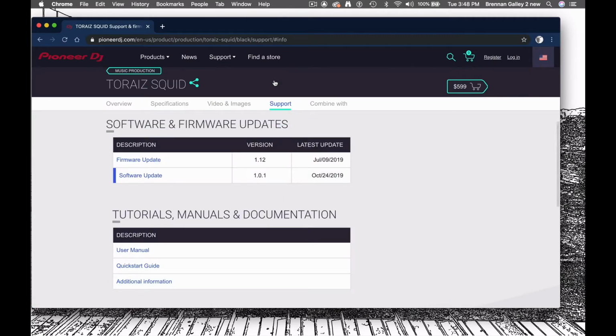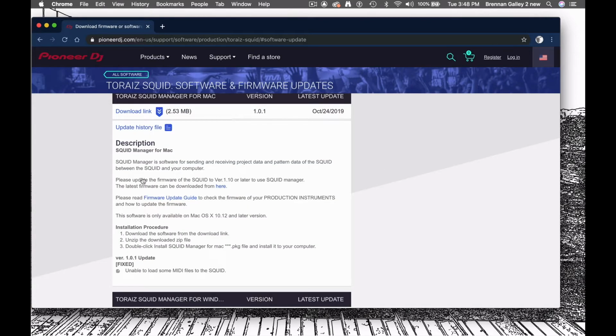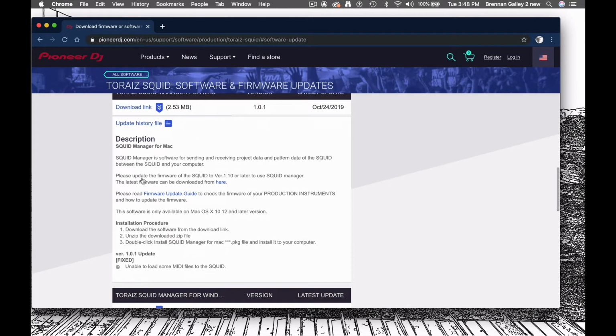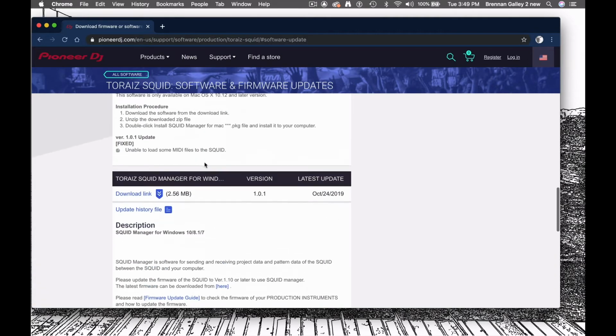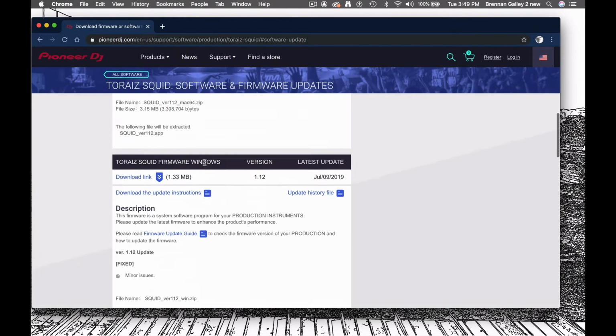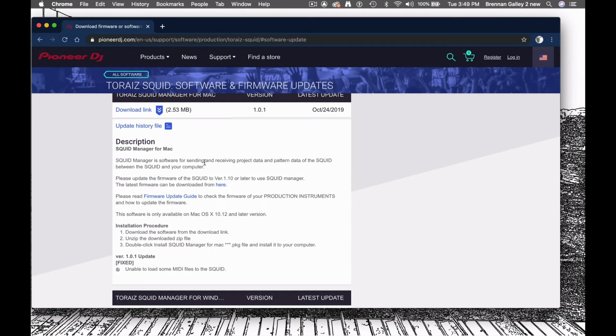Inside of support, I get all of my different downloads that are available. For this situation, I want to go to software update, and I can see a little explanation of the software. So Squid Manager is software for sending and receiving project data and pattern data of the Squid between Squid and your computer. So this is going to be the software that's the hub to get everything taken care of. So I'll either go for Mac or for Windows and download the content.